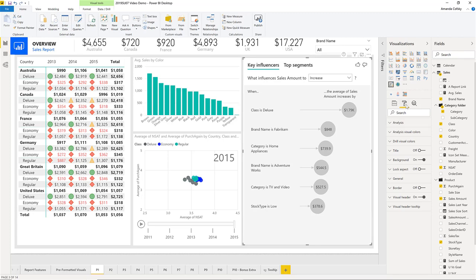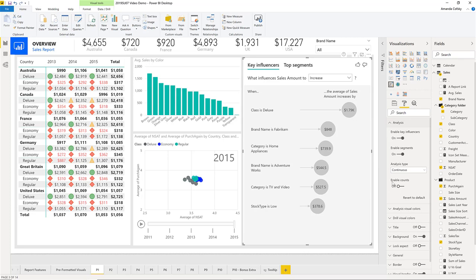You can turn on counts in the formatting pane. In the analysis card, it will be the last option called enabled counts, and when you turn it on, you'll see a ring around each of the influencers, and the longer the ring, the more it loops around the whole circle, the more data that influencer is actually representing. This is helpful because it lets you focus on the influencers that matter most.